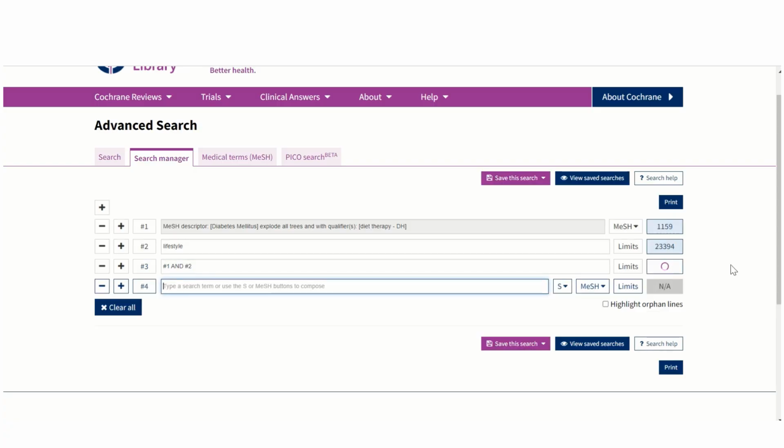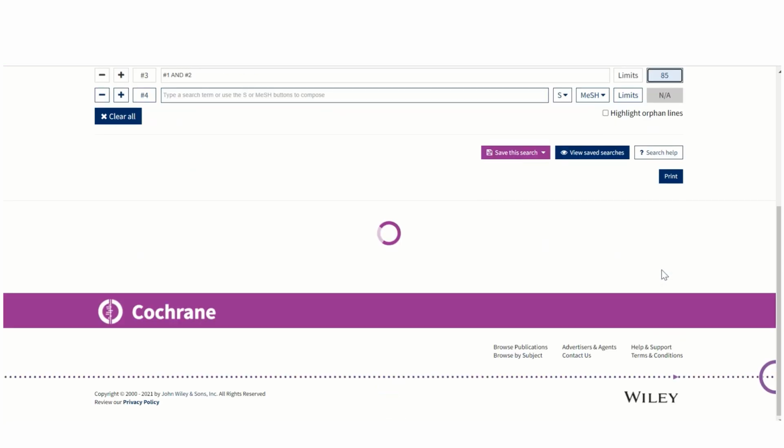This will combine the two rows of search terms to look for any results that contain all of them, and will show us how many results have been found with all of our keywords and MeSH terms present. In this case, there are 85. If we click on that box, it will then show us these results and we can start to have a look through them.